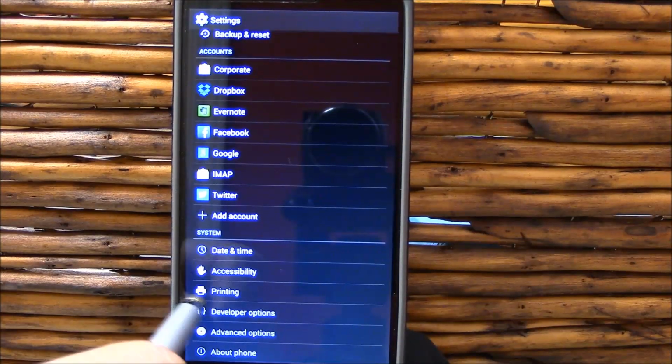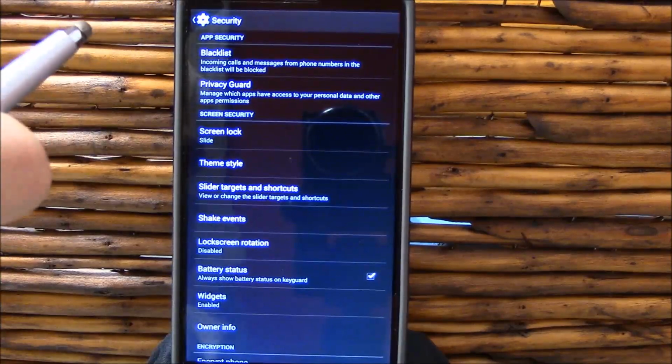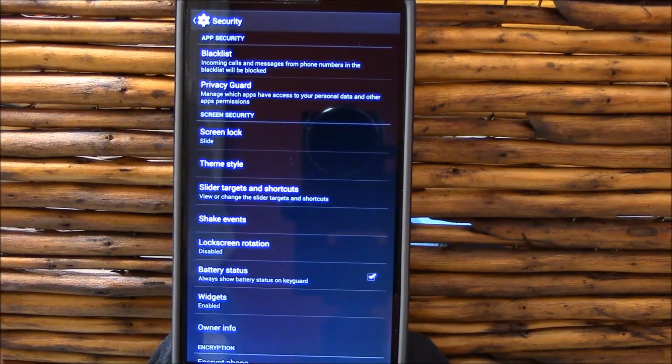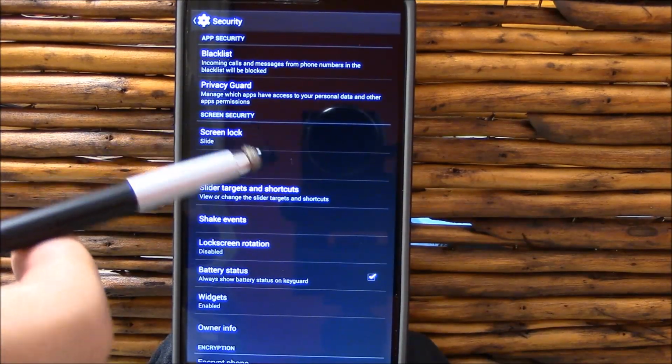And that's your customizations. There is some more right here in security. You got your blacklist, which is very nice. You can block incoming calls and messages from people you don't want to get them from. You got your privacy guard there, also very nice to see included.